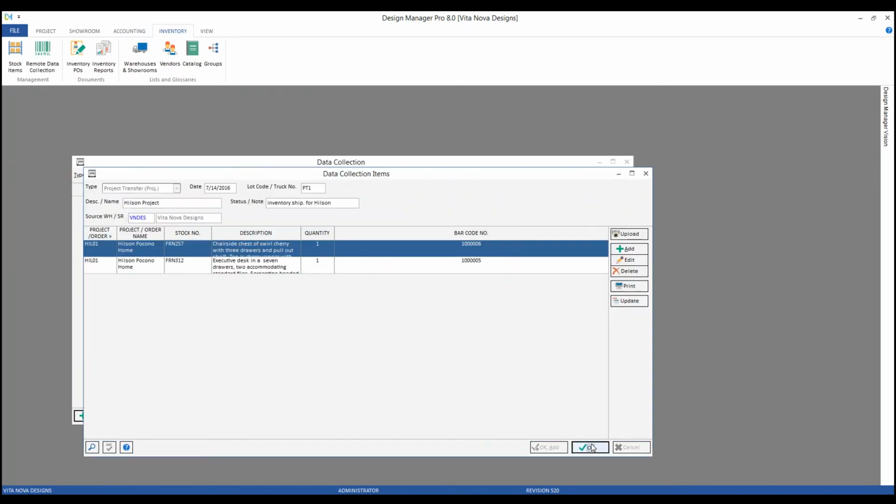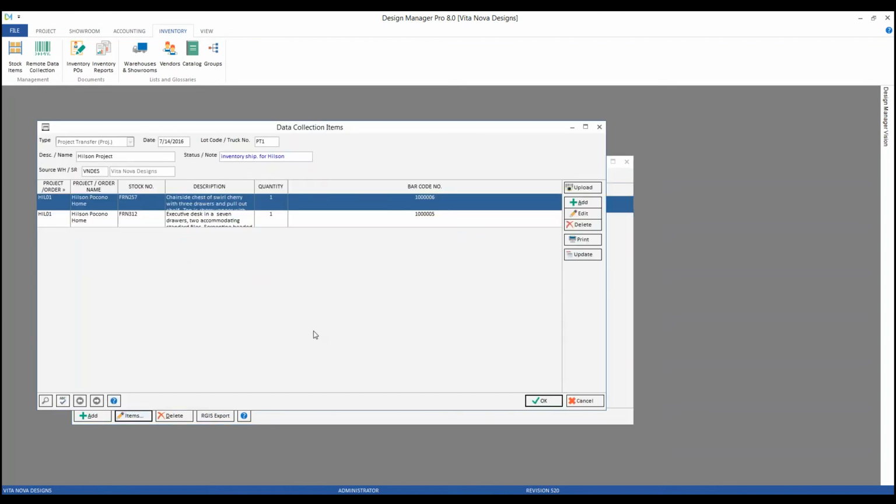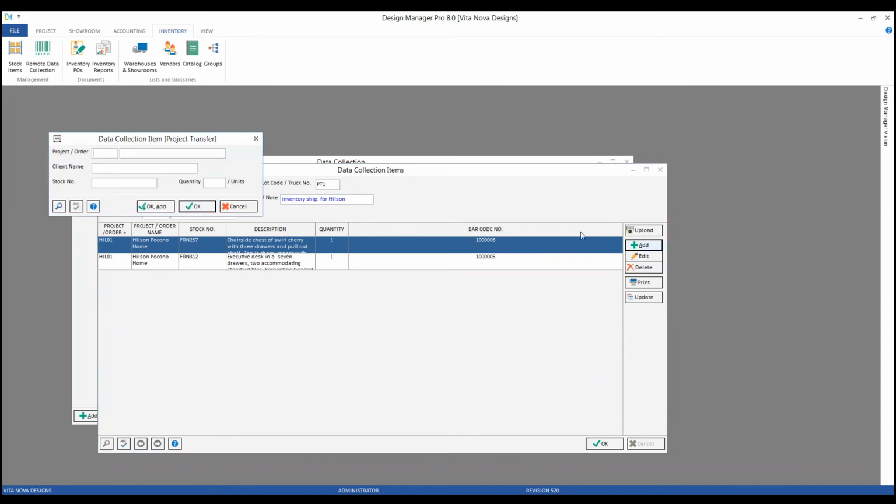Now if I click OK, I'm simply saving that project transfer lot or job. And I can then refer to it later. I could add items to it simply by going to the Items button. And just like that, I'm back on my data collection items window. And I can make further amendments here. We could add another item. Let's put in a different project. We'll use one of the Carson's projects.